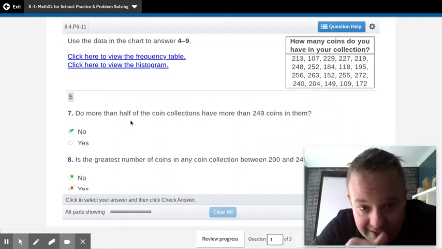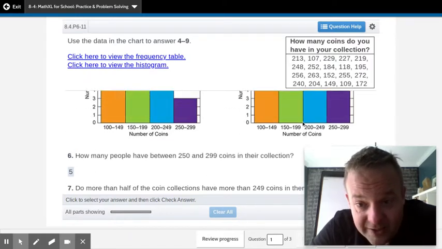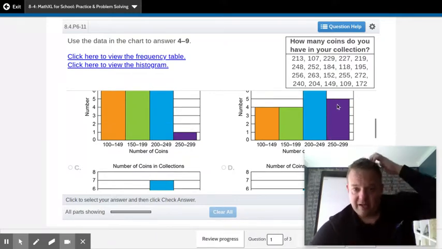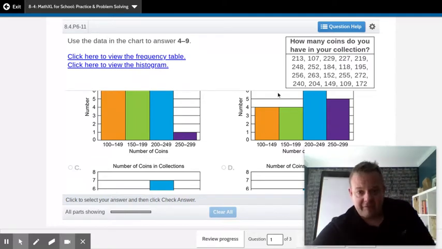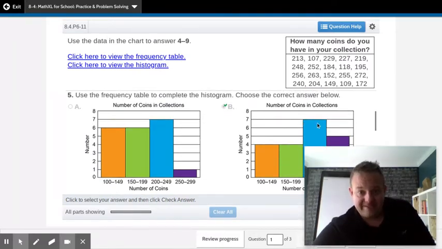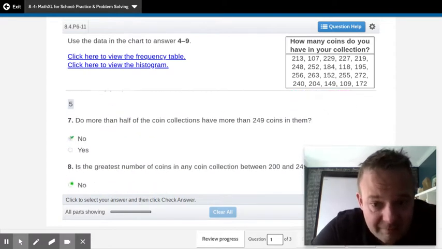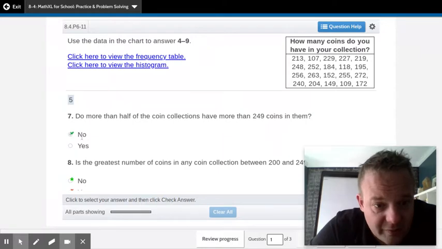Do more than half of the coin collectors have more than 249 coins in them? Let's see. So 249 or greater, there's 5 of them. Is that more than half of everyone? No, because that's 4 plus 4 plus 7, which is 15. So that's not. So that's why we put no there.